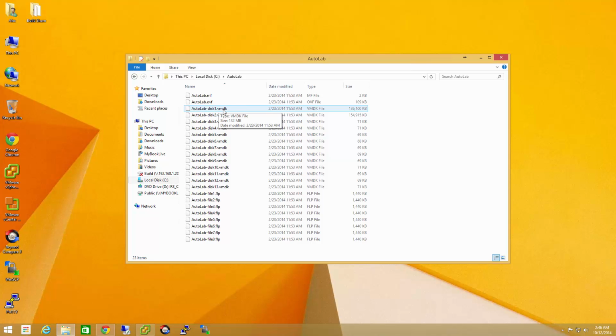So all of these VMDKs here are actually the disk image files for the virtual machines, and all these FLPs are the floppy disk images that contain all the unattended files which are used in order to deploy all of the systems that are going to be used in the lab. So this OVF is what we're actually going to deploy in our vCenter environment to deploy this AutoLab.